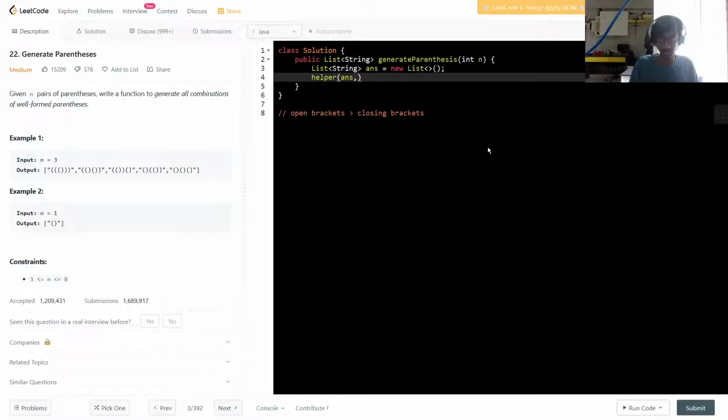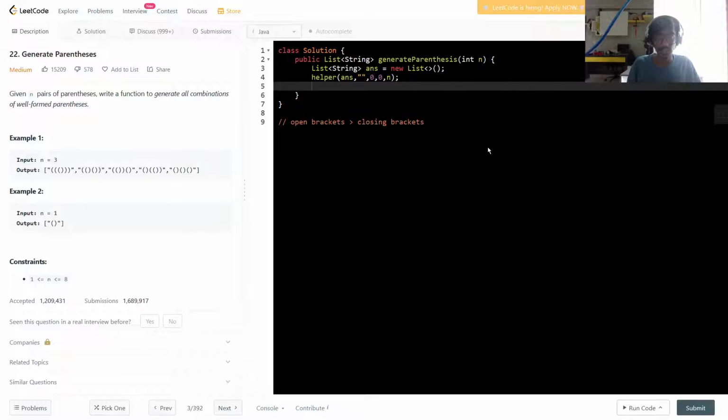So our parameters are the list itself, and then we have a string. Initially the string is empty. And then what do we have? We have the number of opening brackets, initially 0, and initially the number of closing brackets is 0. And then we have max, that is n. So we're going to pass these, and in the end we're going to return the answer.